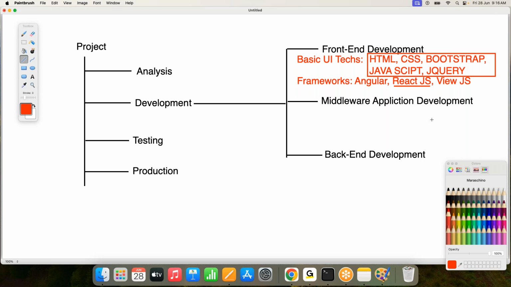Front-end application is pages creation. Middleware application development is what? A Java program at server side which takes our data, processes our data, and stores our data into the databases. That server-side program we have to create. That server-side application is nothing but the middleware application. That server-side application development is called middleware application development.